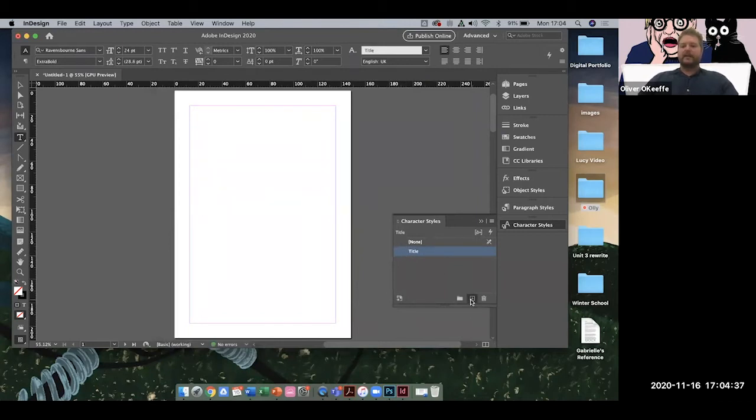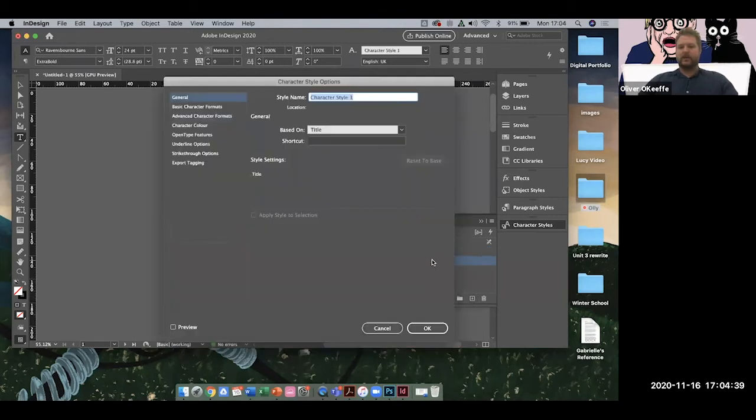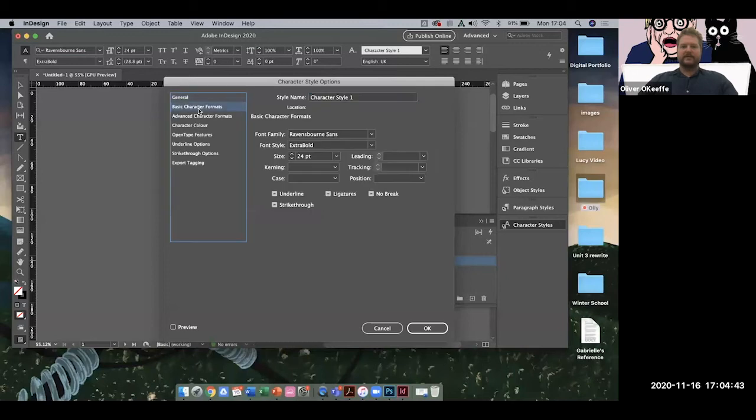I'm going to go ahead and make another one, and we're going to call this one body. So we can go to basic character formats. I'm going to change that to body. So that's like your body text. It's going to be slightly smaller than our title, so I'll bring that down to say 14. Don't want it extra bold. We'll make that regular, and we're going to keep it at black. So that's fine. We're happy with that, and we're going to click OK.